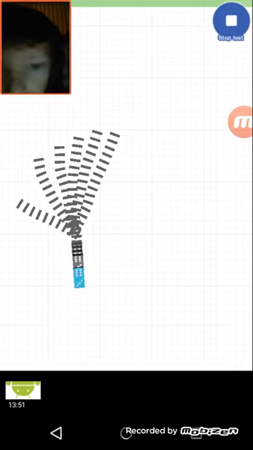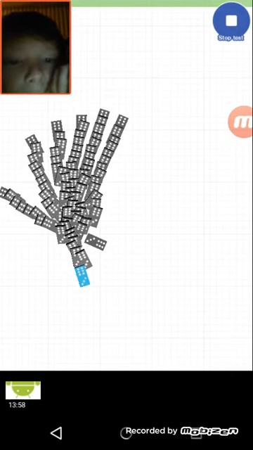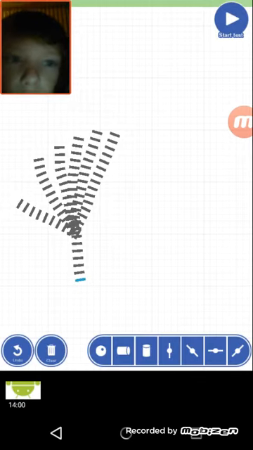This could lag, but I doubt it. So I'm trying to make them look like real dominoes. But I don't know if I'm going to be able to do it.